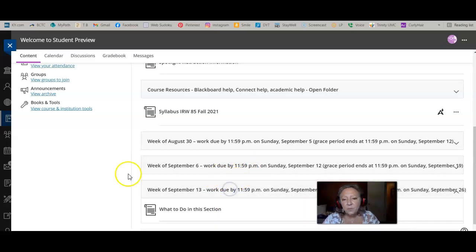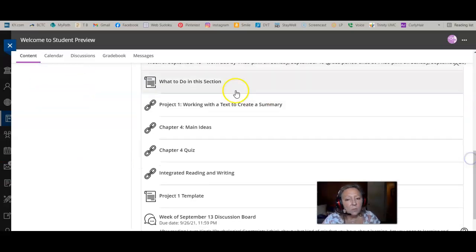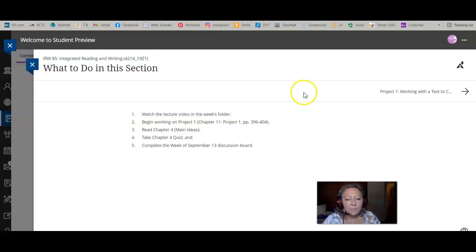And so I want to open this week's folder and just look at what is in it. So again, what to do in this section, this walks you through basically most of these pages, and then there is a link to each of these, although you can also take them by just moving from one to the next here. So you begin working on project 1, and again, the page numbers are there for you.